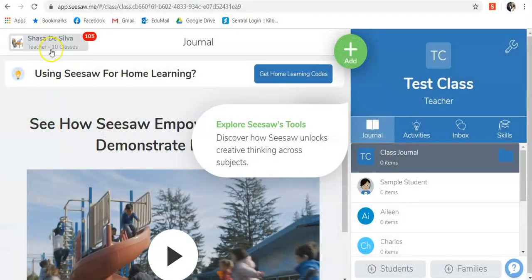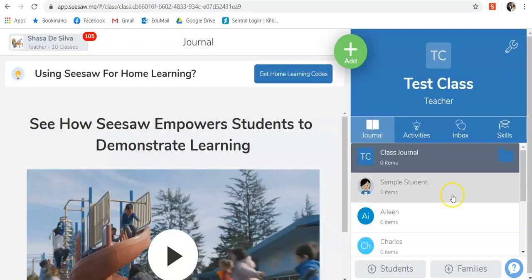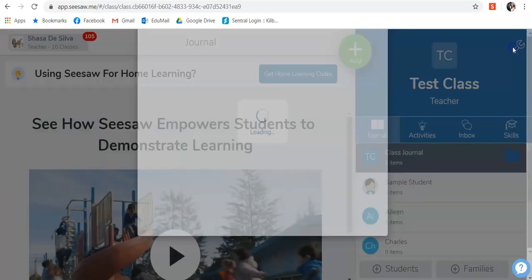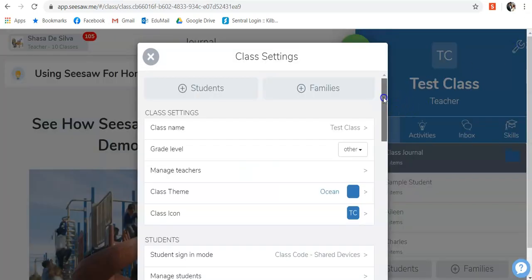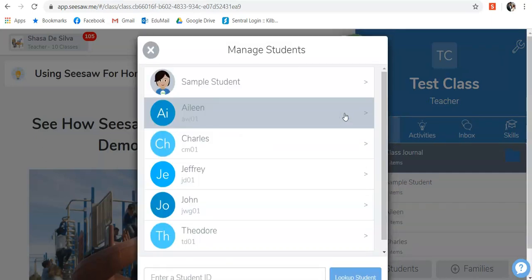First, click on your name and select the class with the student who you want to change their name. So I've got a test class here that I will go into, and now all my students are here on the right. Go over to your wrench, click, scroll down to Students and select Manage Students.